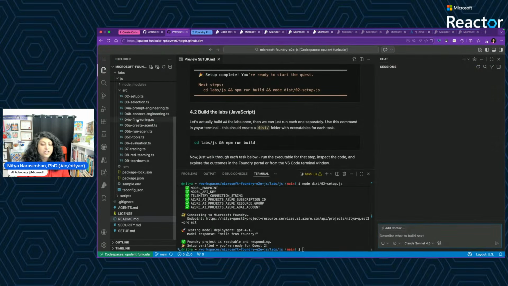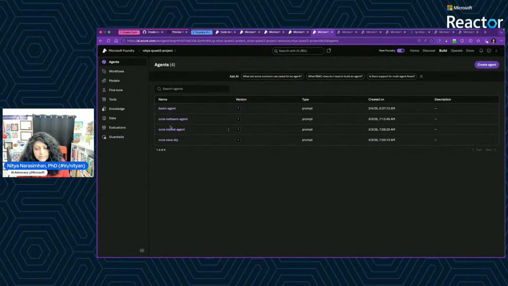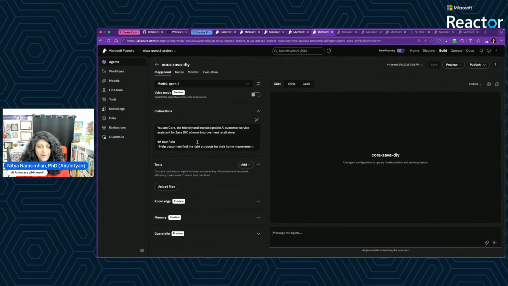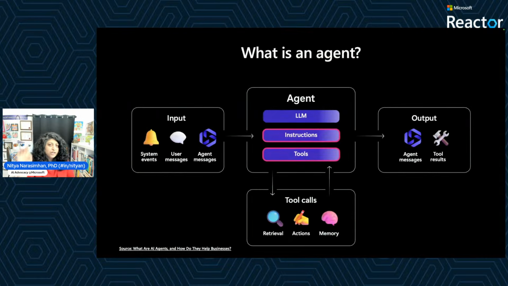So once you finish this part, you're going to go into the agents space. And in the create agent space, it's actually going to create this agent for you called Cora. Cora's Avadia, and it's going to put in the instructions, etc., and have that ready for you to go. Note that you're seeing it in the playground, but you're actually going to use it from code.